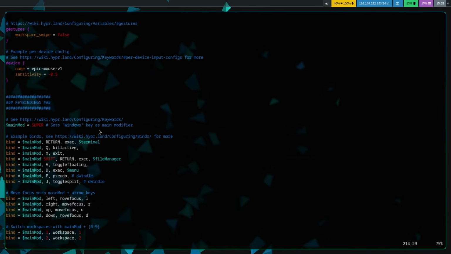Again, your mod key along with any combination of other mod keys, so shift, alt, control, whatever, and then the actuator key, which is going to be return, and then any of the alphabet or whatever you want to use, and then the action. If it's an application or a script that you want to use, you're going to use the word exec and then the thing with a comma separating them.